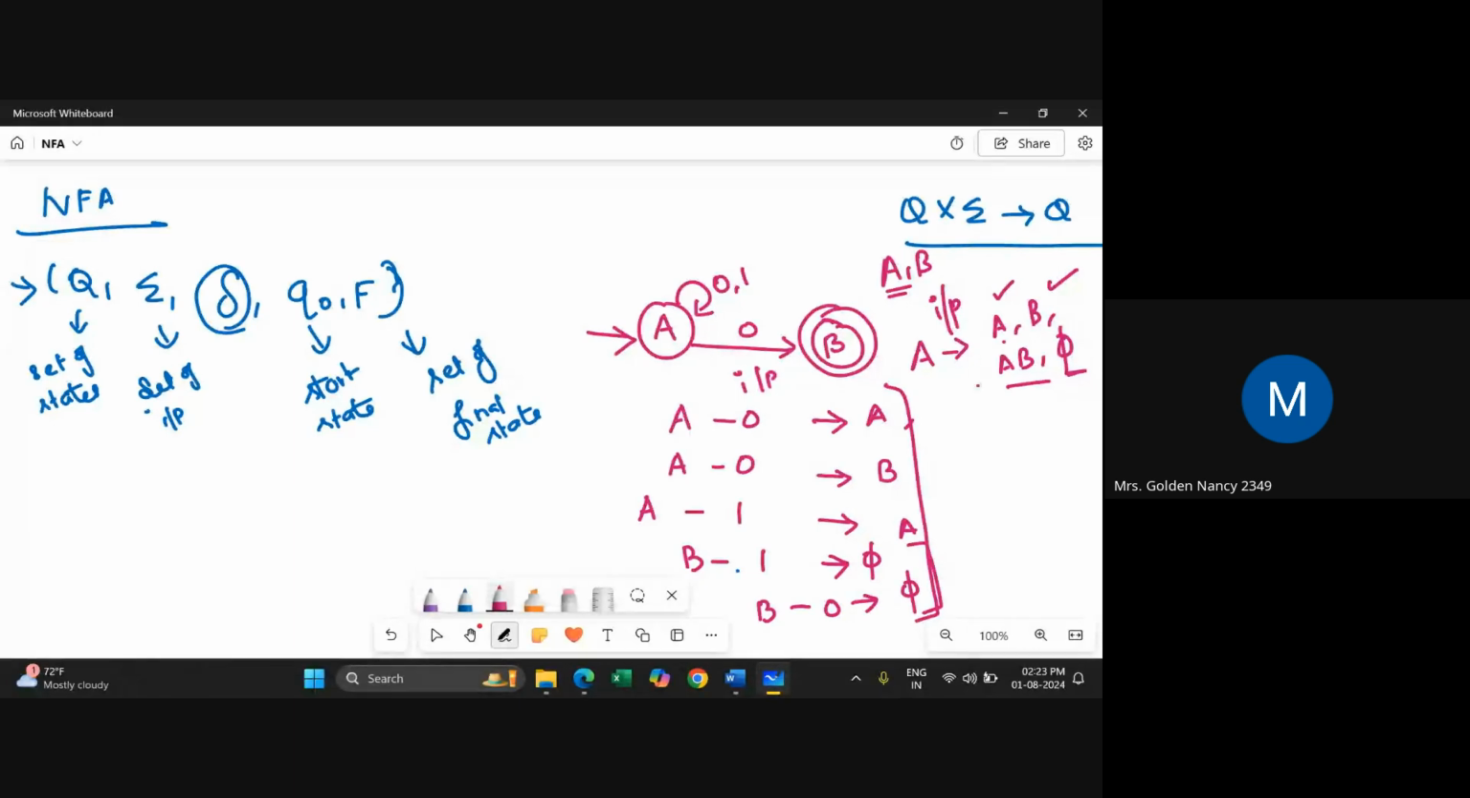Similarly, if there are three states A, B, C, think in the same way. On applying some input, what are the places it can go? It can go to A, or B, or C, or AB, AC, BC, and also to A, B, C, all three states together, and also to the null state.